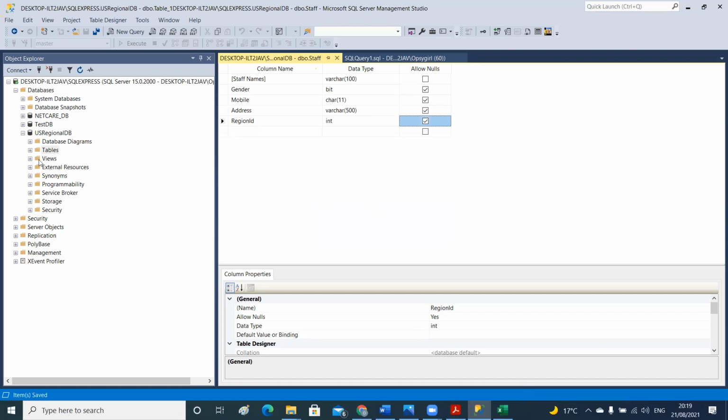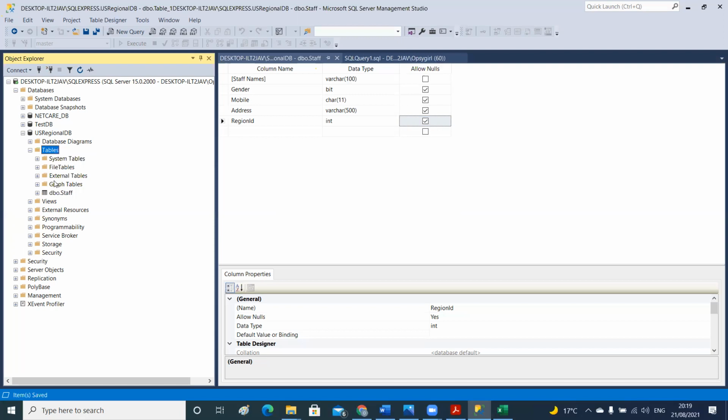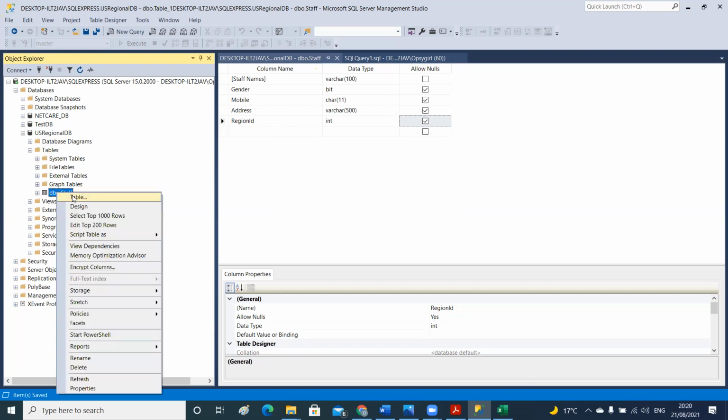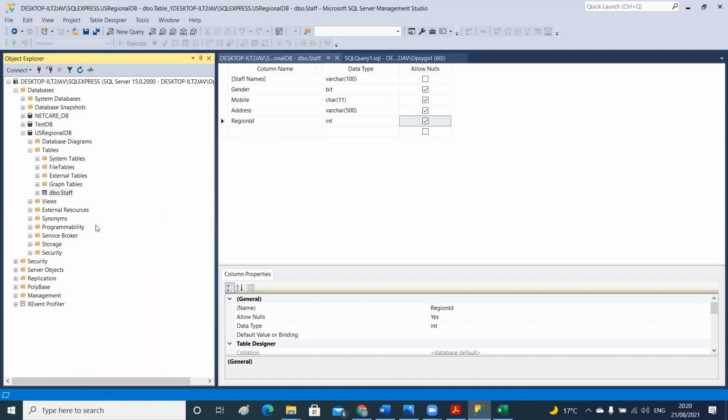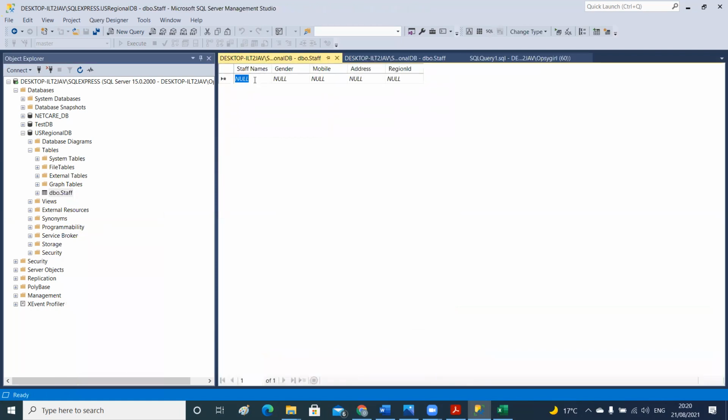So once I save this now, I will just expand on my tables and I can see my table created. So my table is created now. I can also add data into my table, right, using the click method. So I can just say, okay, right click and then edit my table. This way I can add stuff to my table.